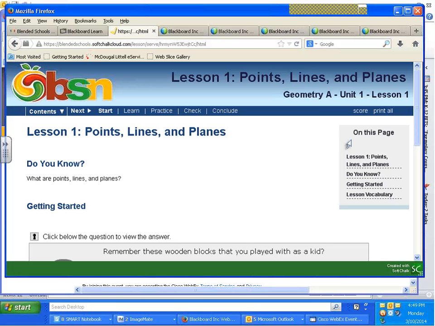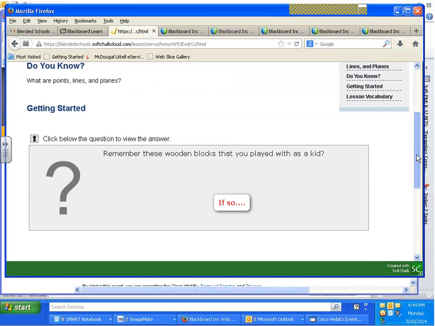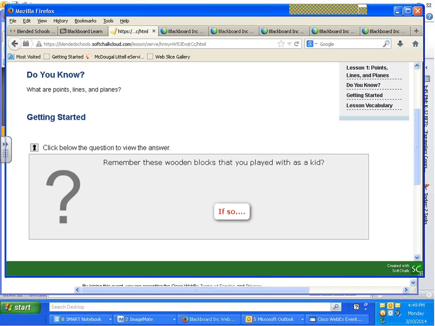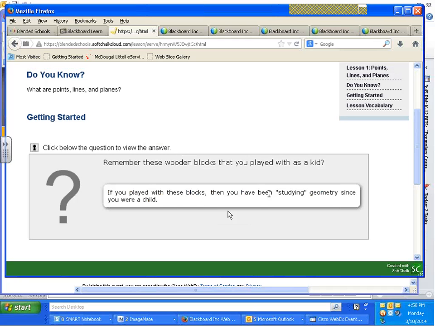Yeah, and for those of you that aren't, this basic lesson structure is what we used to do all straight up in Blackboard also. So like this, it was always the essential question. And you can create that just by creating an item in Blackboard. We go to the next part about something motivating, whether it's a question or a getting started activity. We used to put a song if you could find it, or an interesting image. And we would still do that even if we were constructing it totally in Blackboard, but we do this with SoftChalk also. Like, here, remember these wooden blocks you played with as a kid? If so, then you've been studying geometry since you were a child.